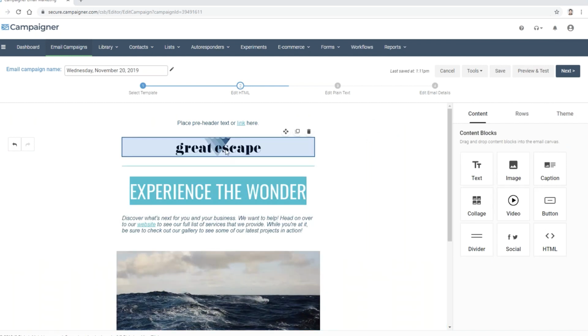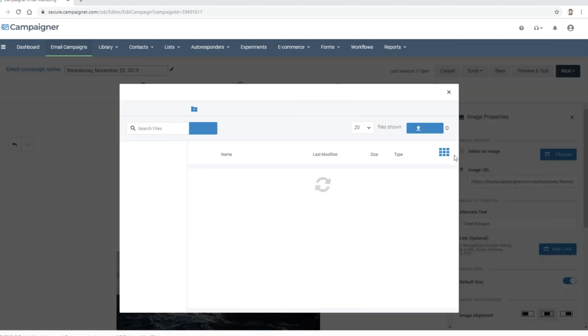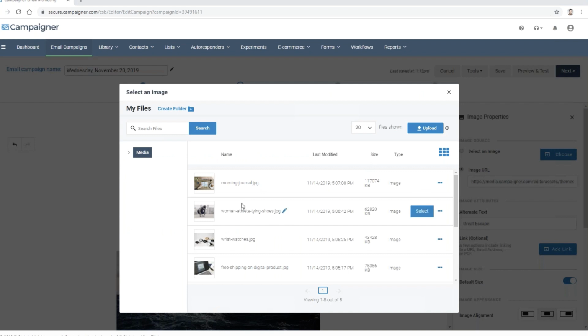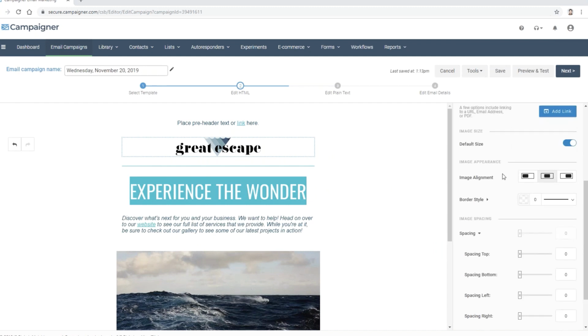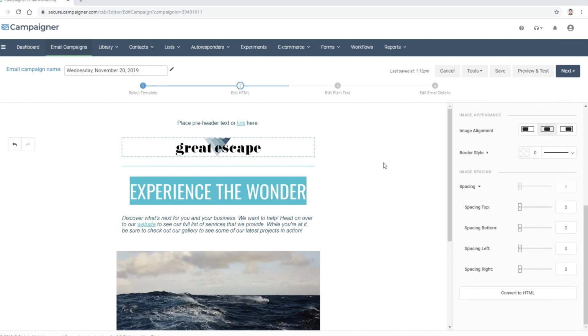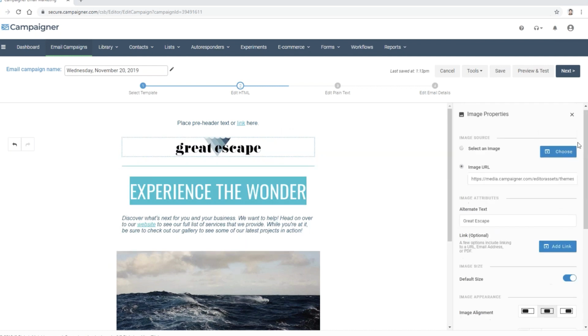Next, we'll talk about image. So Great Escape. This is an image that's part of the theme, but if I wanted to choose an image from my Campaigner media library, I just choose this and I'm presented my media library, which is searchable. I can select any of the images, pagination. If the image that I'm looking for isn't there, I can choose to upload it from here so that it's added to my library and choose to make use of the image. Alternate text, default sizing, image alignment, all the parameters and settings associated with how that image is placed within the block are provided through the interface as well.